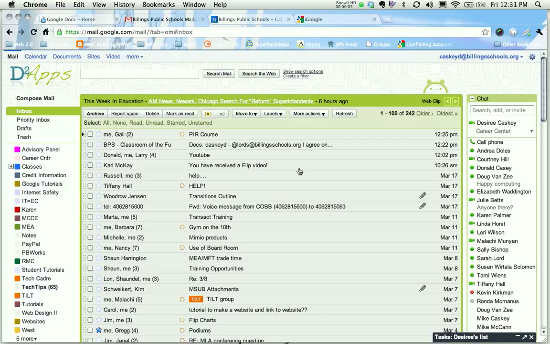In this tutorial, we're going to learn how to manage our labels a little bit more. There have been some features added to our labels function that I think will make using our email system much more productive. So let's take a quick look at that.